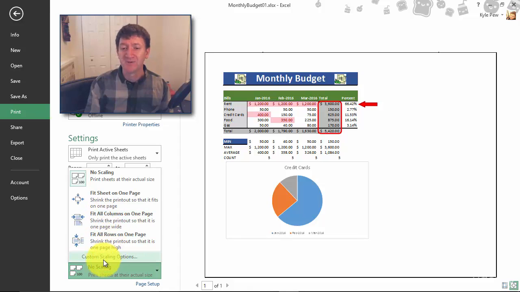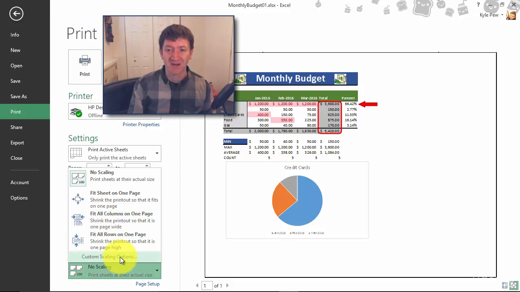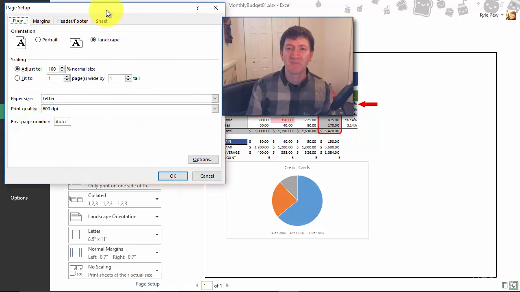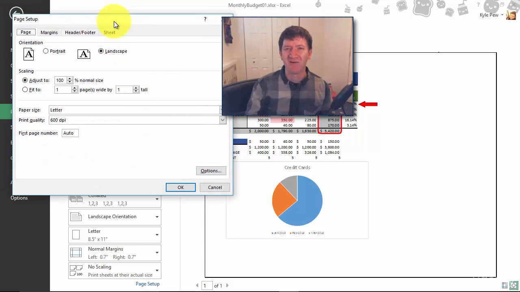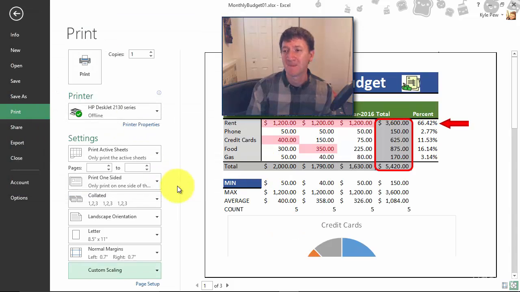So what I am going to do is go down to custom scaling options. This will open up the old Page Setup window. This has been around for years inside of Excel. Inside of here, I've got a lot of the repeat commands that I'm seeing out in the main print interface. But in here, I've got scaling, adjust to, currently at 100%. Let's try bumping that up. Let's try 160%. See how that fits. I'm going to hit OK.